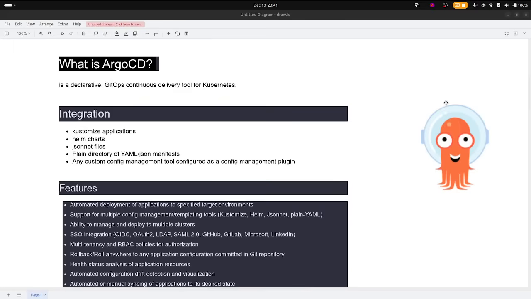So when they say GitOps, it means whenever a developer pushes something to GitHub or GitLab or whatever, Argo CD will operate on it. Okay, so it will take your code and send that to the Kubernetes cluster.